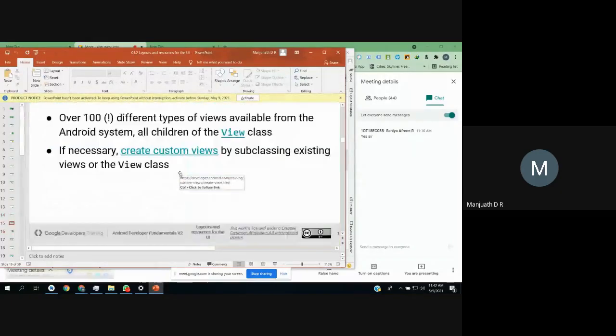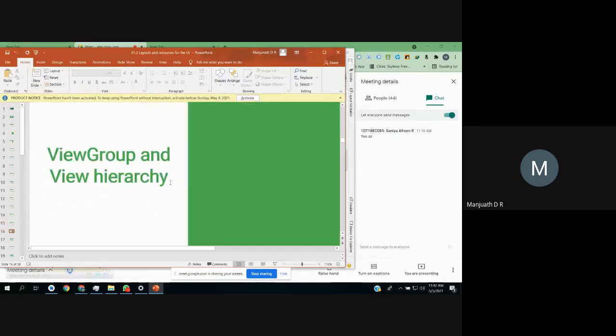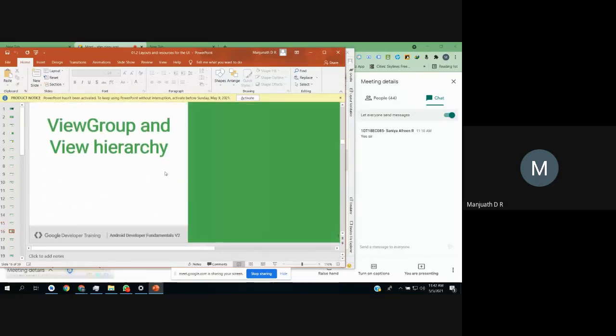You can create your own views also. There are 100 different views, and you can create your own views. Okay, next thing is view group.